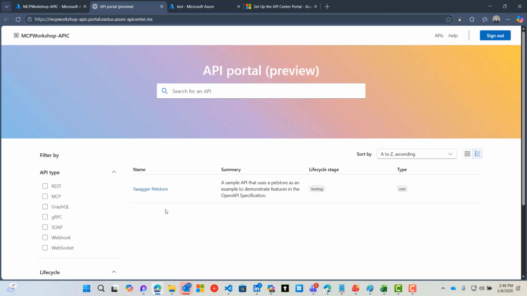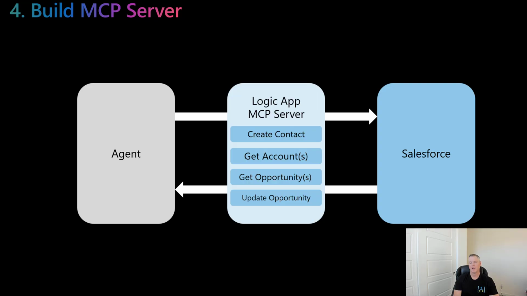Now, what's the purpose of this API portal? Once we've gone through the wizard, we will see our MCP server show up here. And so we will come back to this portal because we will want to grab the URL from this particular experience so that we can use it in other agent experiences. Now, before we actually build our MCP server, I just wanted to explain a little bit of the business context behind this.